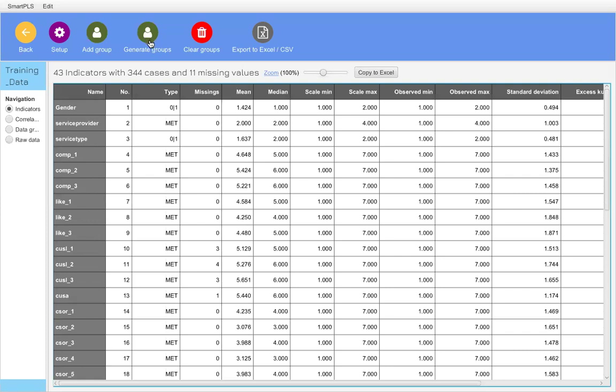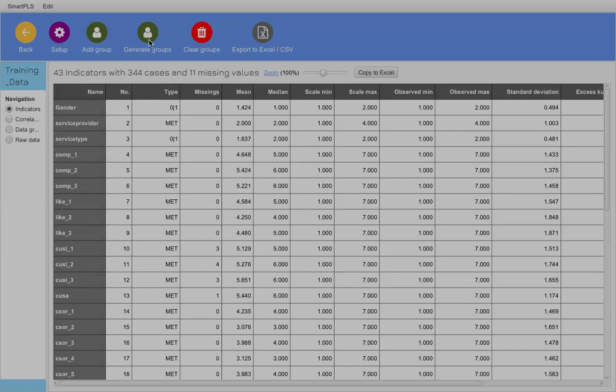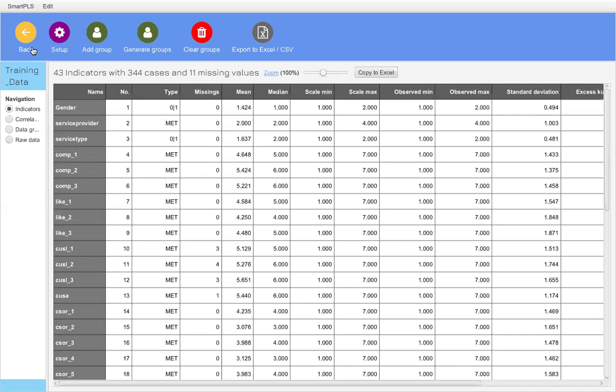So you go to create group. At the top here, you can see back, setup, add group, generate groups. You click on generate groups. Please, are we all there? Not yet. So when you click on generate groups, you see all your variables listed. The first thing is go back to the raw data. Open the data, then click on generate group, then this will open up.